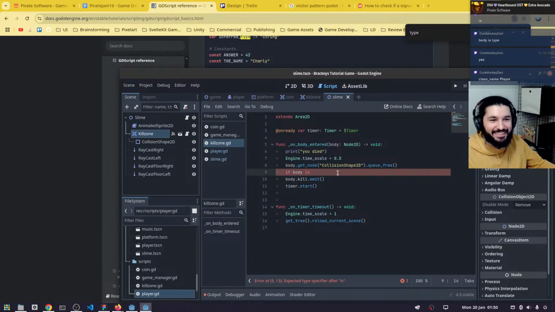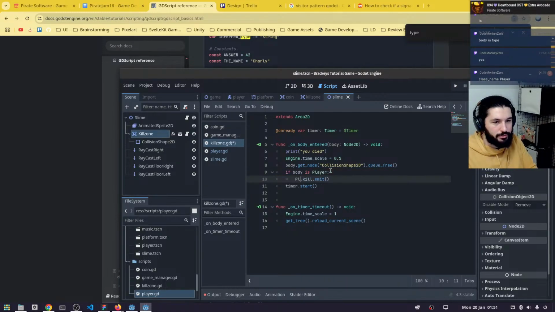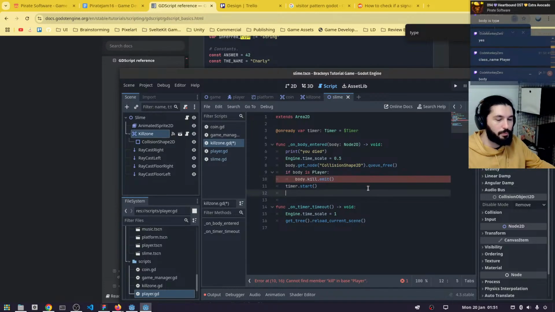We'll get there in the end. And then you say is player. And now you get the type checking. And then would you do player.kill? No, you still do body. Okay. So that would make sure, right, nice.